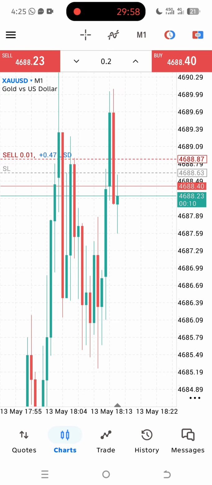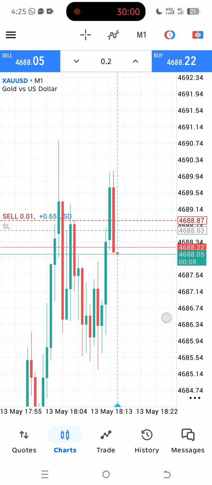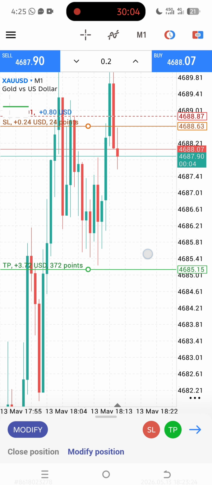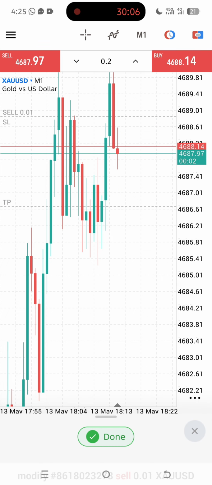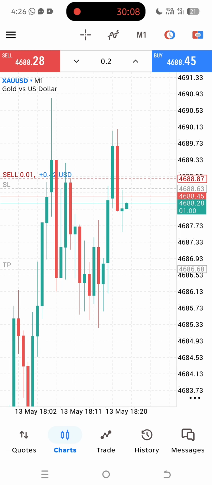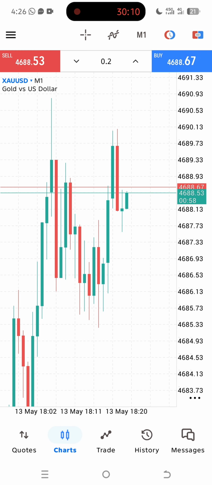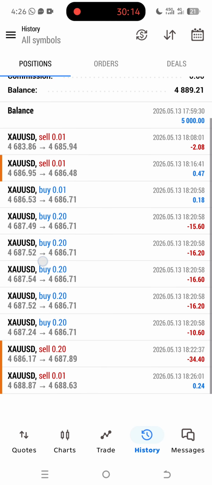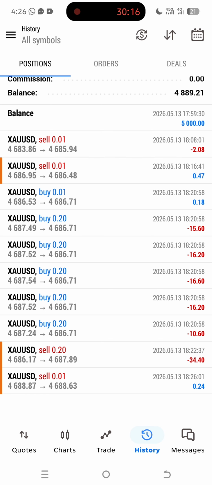So let's see what happens on this trade. I can also adjust my TP like I've shown you. I can adjust my TP to this point. So that's it. So this is how to take trades. So you see, immediately it reversed, it took the profit. So trade history. So you see that now. XAUSD 0.01, 0.24.